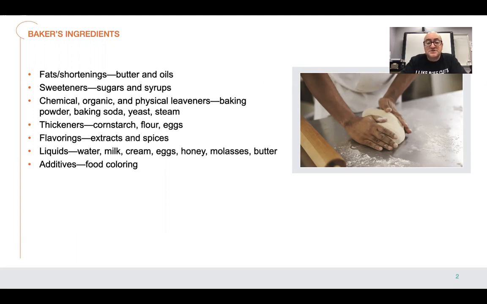I don't really like using food colorings, so we probably won't use those in class, mainly because they're messy and I'd rather just go natural.